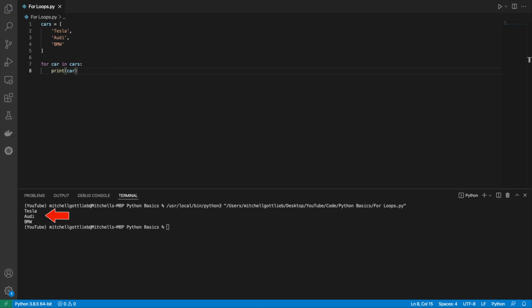When we run this, you'll see that it prints out each one of the cars. The first iteration of this for loop sets car equal to Tesla, and it prints Tesla. The second iteration sets car equal to Audi and prints Audi. The third and final iteration of this for loop sets car equal to BMW, and it prints BMW.